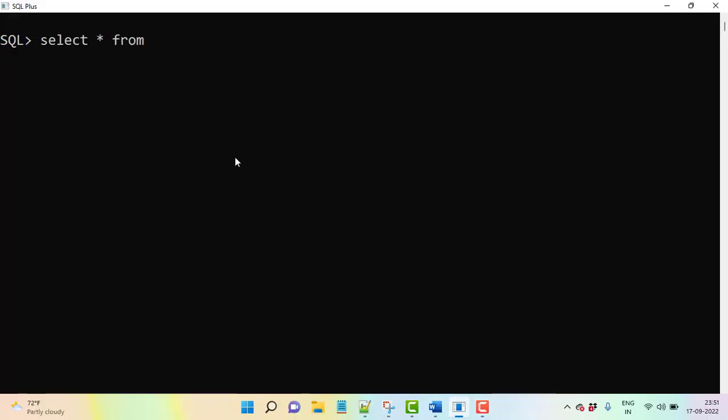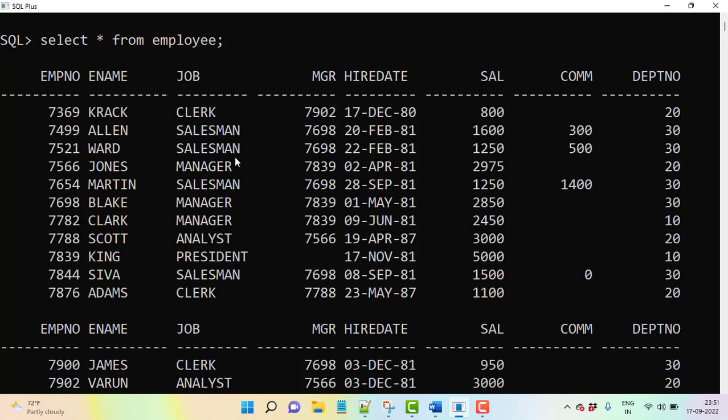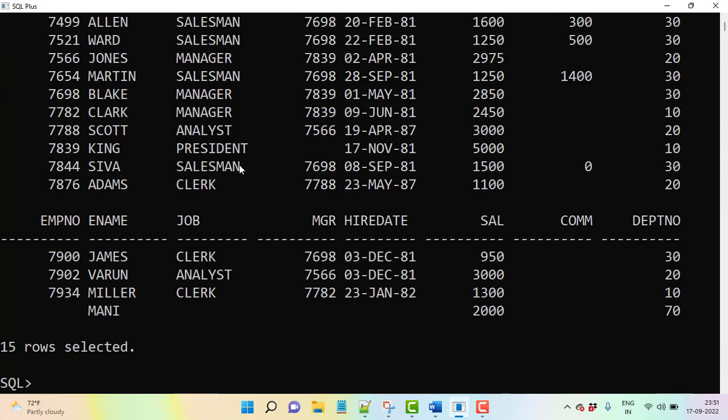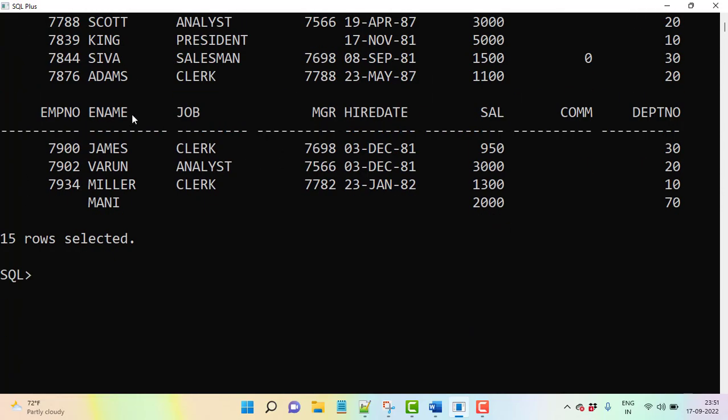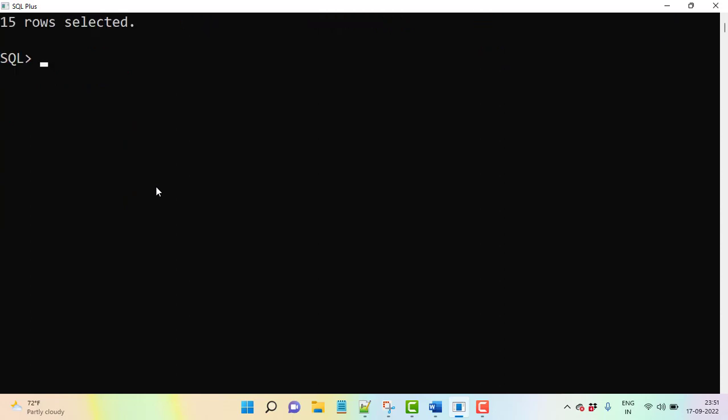Select star from employee. So this is a table we have. Now we need to get all records, meaning like 1, 3, 5, 7, like that. So what will we do? Let's see here.